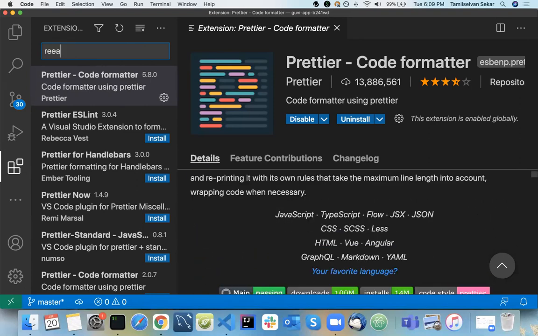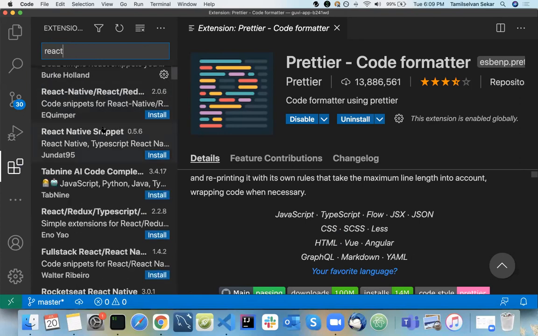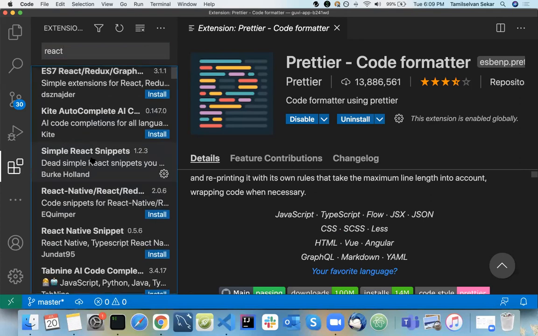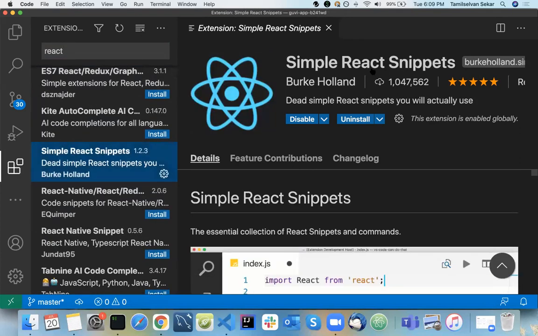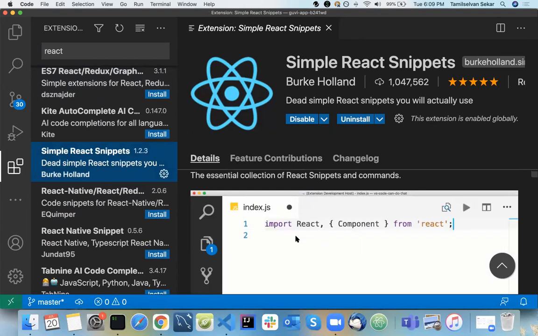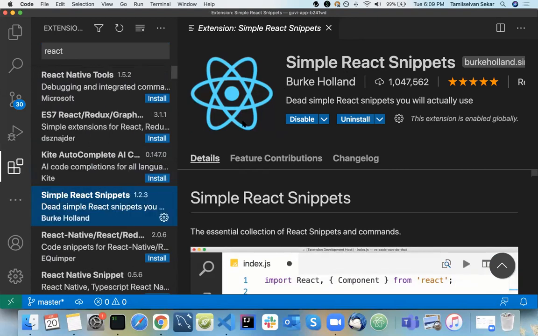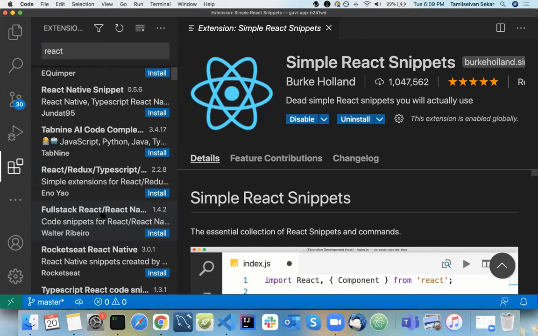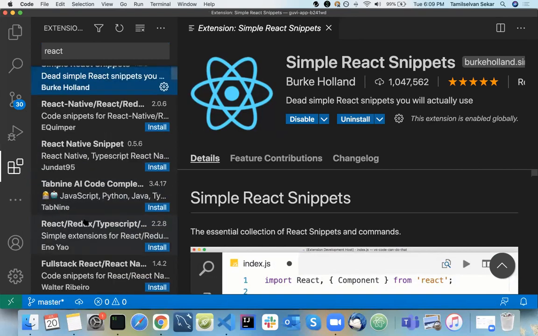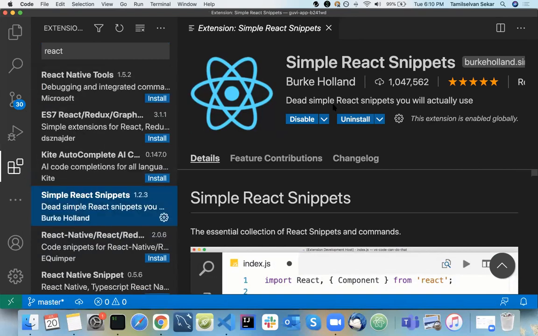And one another is I use something called Simple React snippets. Whenever I type in, the React statements come in, right? So I use this library called Simple React snippets. I follow these two things for my React application. There are multiple things. You can try out other things as well, but I use these extensions in my VS Code.